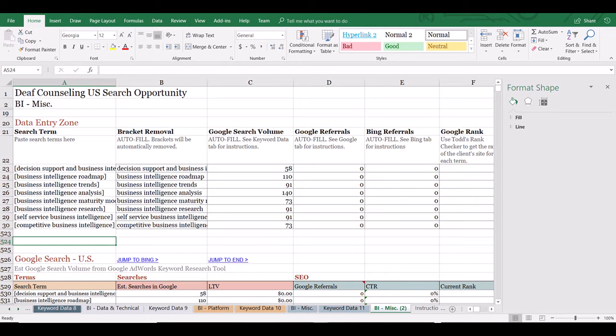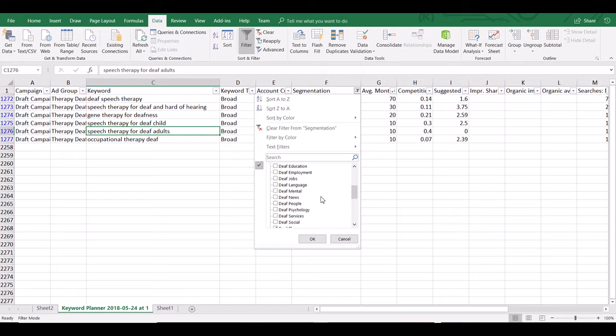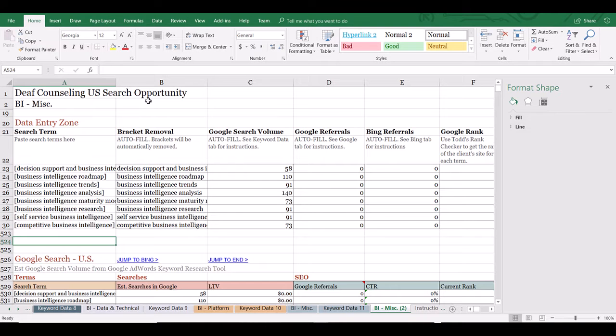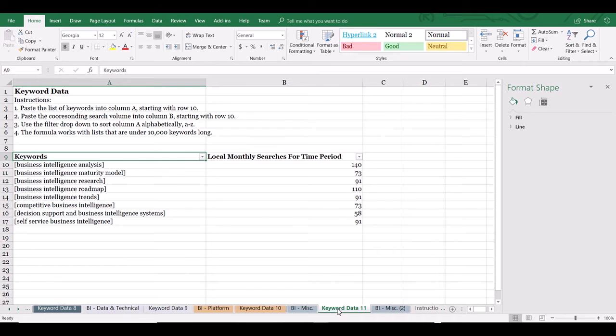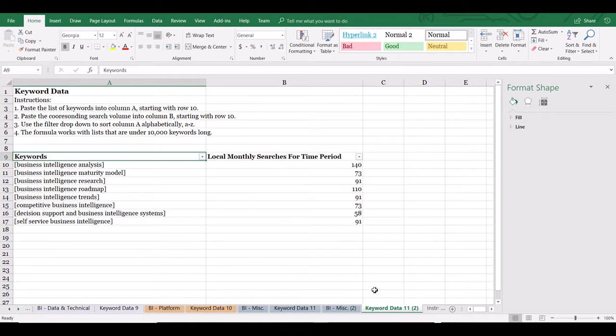Now let me take a specific category from Deaf Counseling. Let's say I take up hard of hearing, for example. Okay, so you have all these keywords data. So what I will do is I will go back over here and I will duplicate this keywords tab. I will say move or copy for this, and then click on this. Make sure that you're clicking on create a copy, otherwise it will just move it to the end of it, and we don't want to just move, but we want to create a copy at this point. So move it before instructions and then click on OK. So you have keyword data 11.